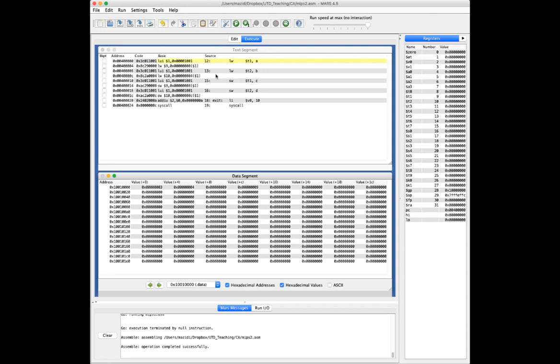First, let's look at the data section and see how these words are stored in memory. They're just stored as words one after the other, so we see 3, 4, 9, and 9. Now let's single step through the code and watch what happens to memory and watch what happens to the register file. So this first instruction copied the contents of A, which was 3, into register T1. The second instruction copied the contents of B, which is 4, into T2.